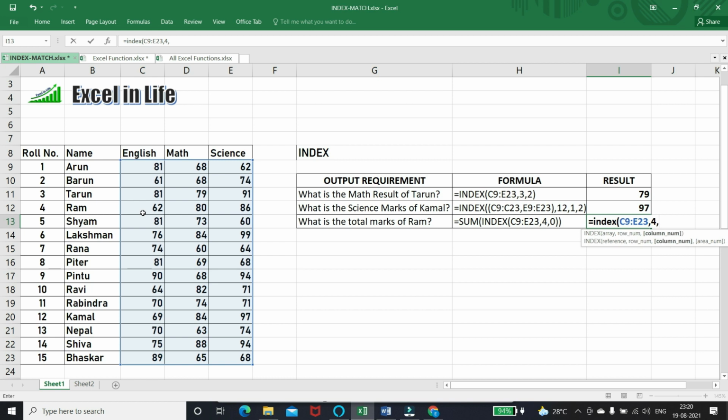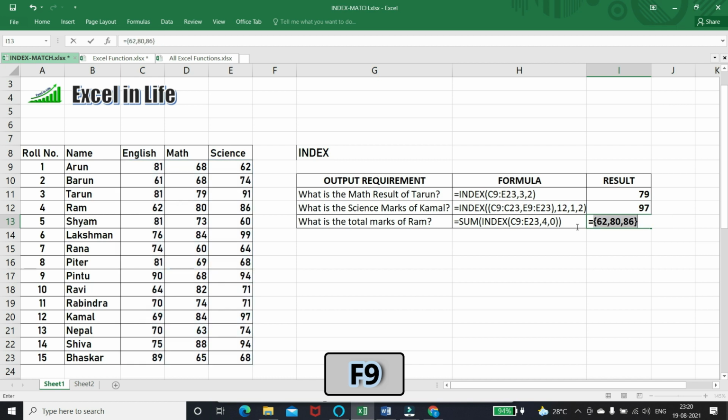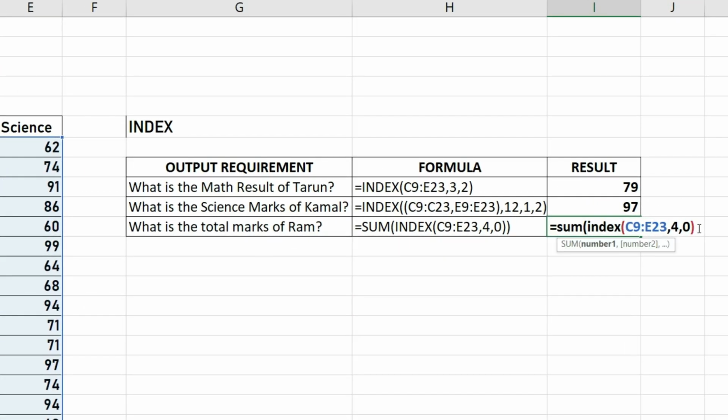Now, how to select the entire row to make the sum? If you write 0 for column number, the entire row will be selected. Now, pressing F9, all the values in that row become visible. Press Ctrl plus Z to return to the formula. Since all the marks are fetched by this function, if we put SUM in front, then we will get the total marks obtained by Ram.